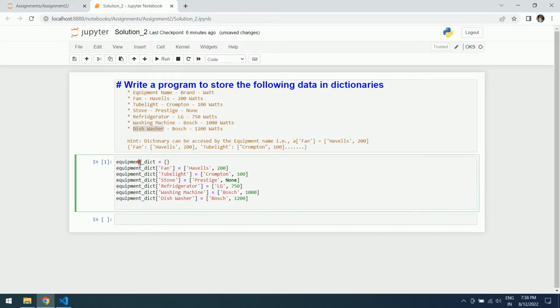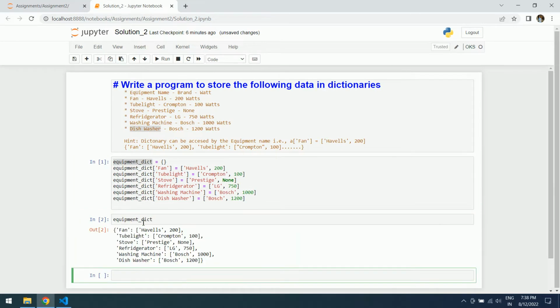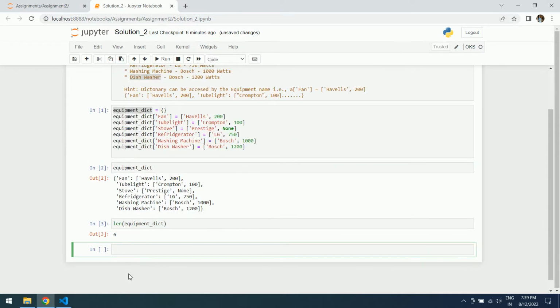Let me run it and check what has been stored in the dictionary. For it, we can see it like this. So you can see fan, Havells and Tubelight, stove. We have all the 6 items here. We can also see the length of a dictionary by doing len of equipment dict. So it would be 6.